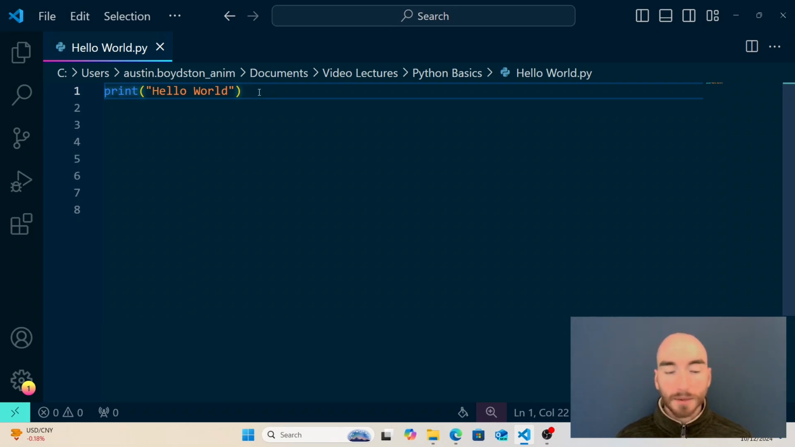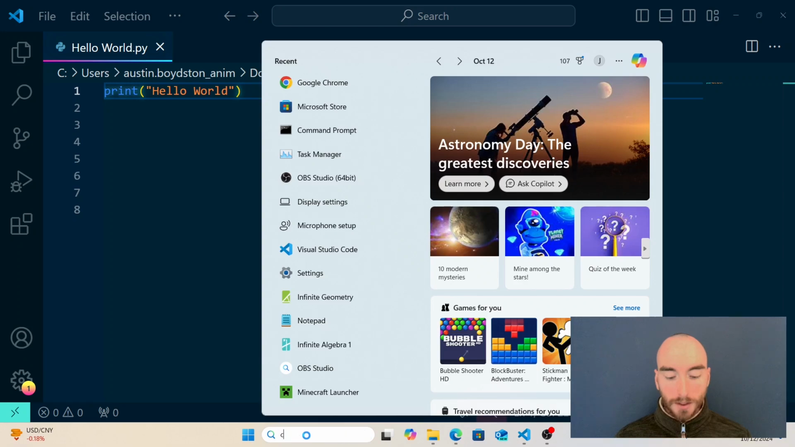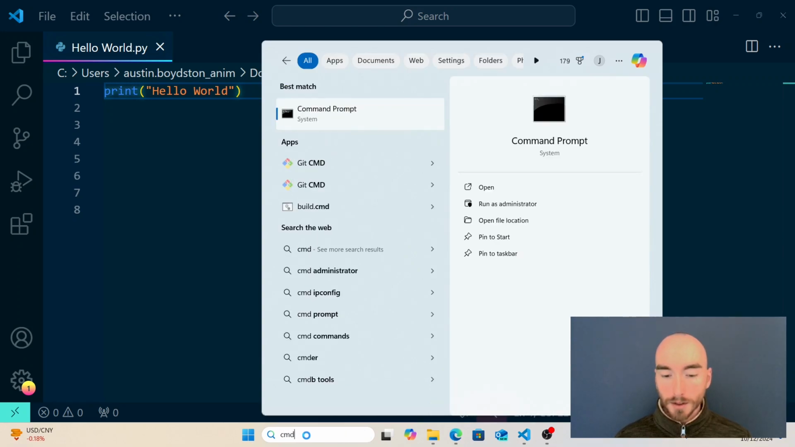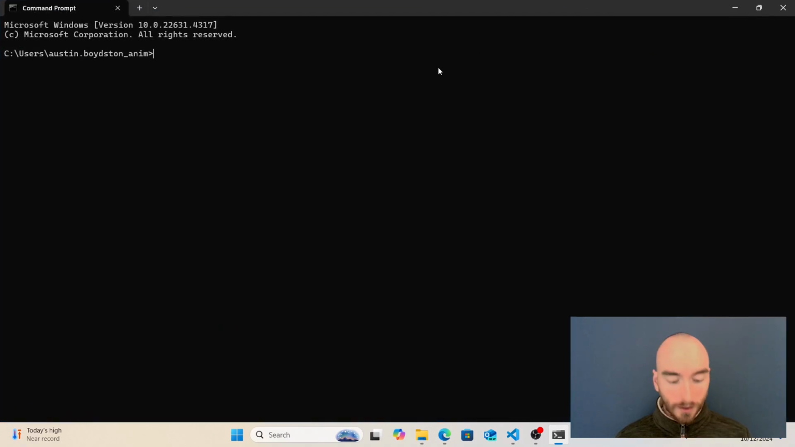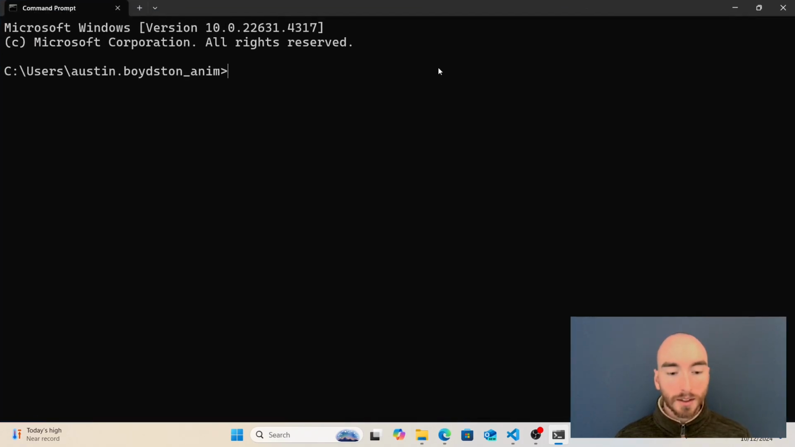Okay, so we have this very simple code. It says print hello world. To run this file, we're going to open up our command prompt. So we're going to go to our search bar, type CMD for command prompt. That should greet you with this window here. I'll zoom in so you can see that a little easier.